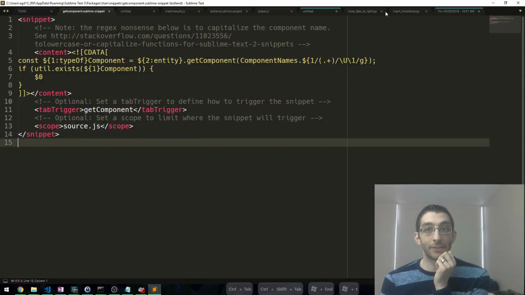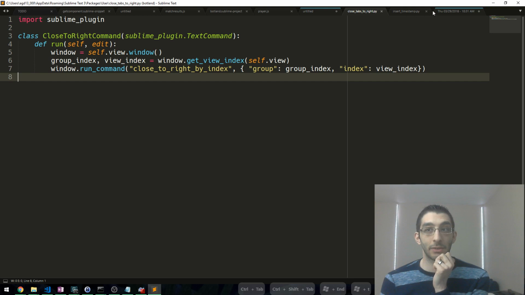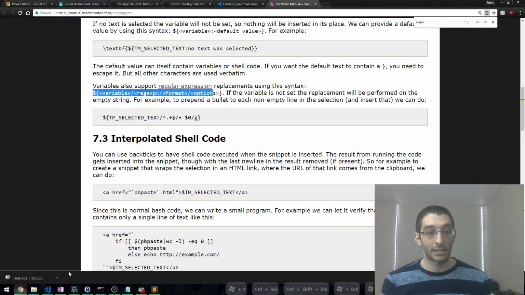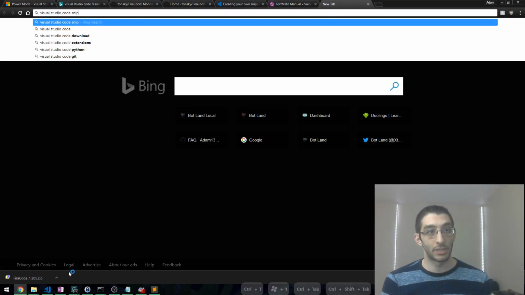I think if I ever don't see it showing up in a file, or I see it showing up in a file that it shouldn't be in, I'll modify the scope. But otherwise, I think that's fine. I don't know what's wrong here though. I guess let's just search Visual Studio Code snippet regex.